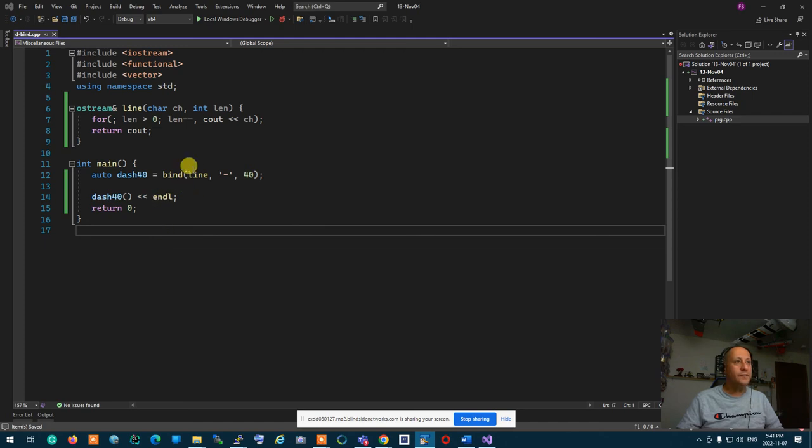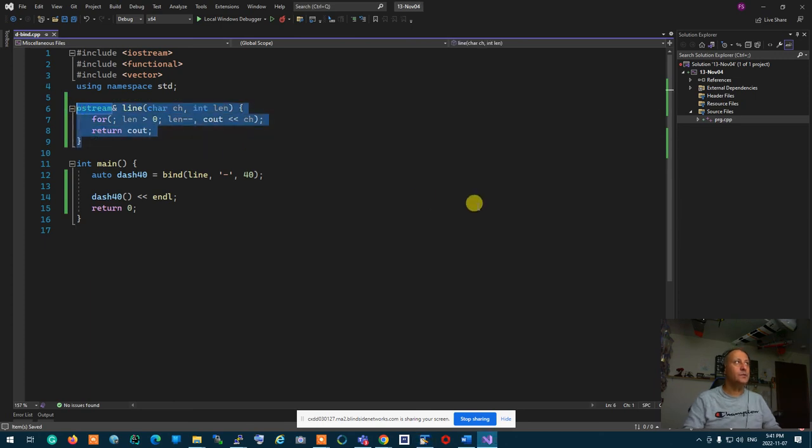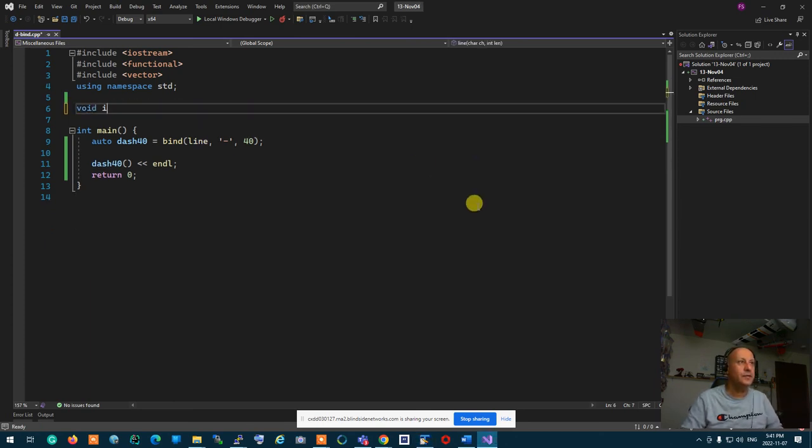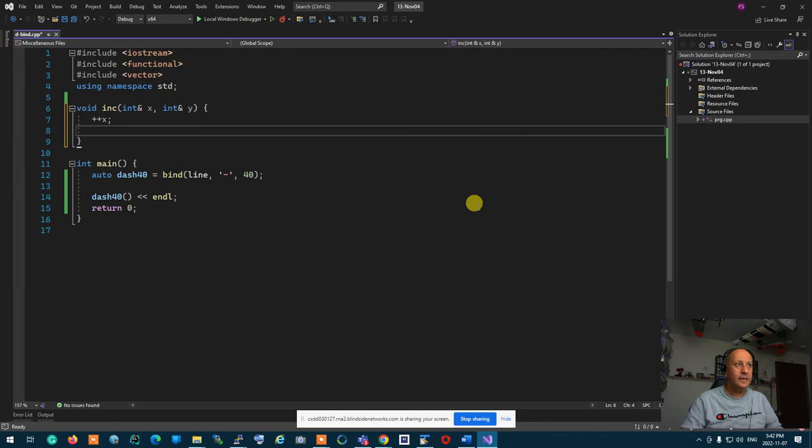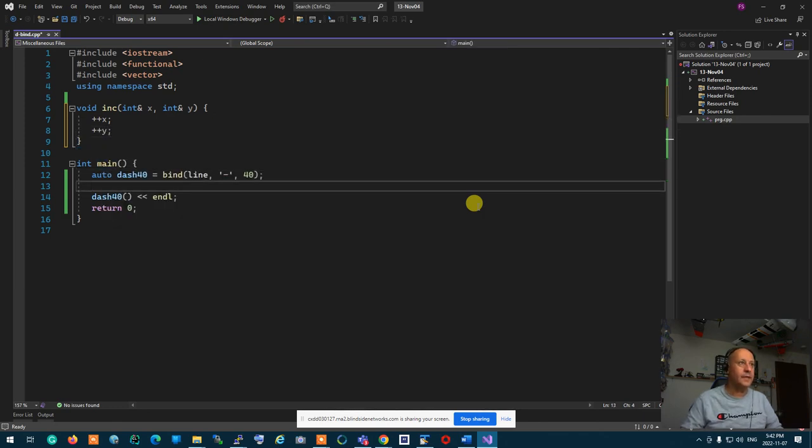Also, the example in the book is actually pretty good. So in here, let's say I have void increment, and in here I have integer reference x and integer reference y. And in here I'm going to say add 1 to x and add 1 to y. So it's going to add 1 to x and y.